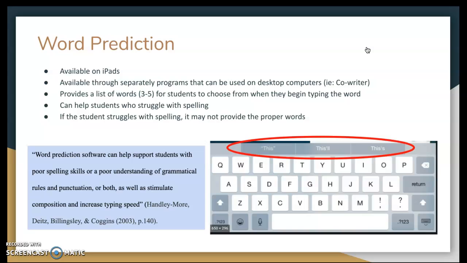Word prediction is a great tool for students to use when they struggle with spelling. However, unless the student can properly get the word started, it may not get the correct list of words to choose from. An example of this would be if they want to type knife, but they start typing it beginning with an N. Word prediction software can help support students with poor spelling skills or poor understanding of grammatical rules and punctuation, or both, as well as stimulate composition and increase typing speed. You can see there that on the iPad, the word prediction generates above the keyboard letters.